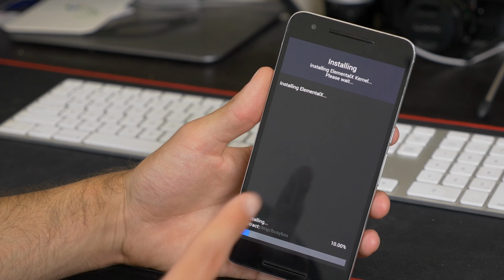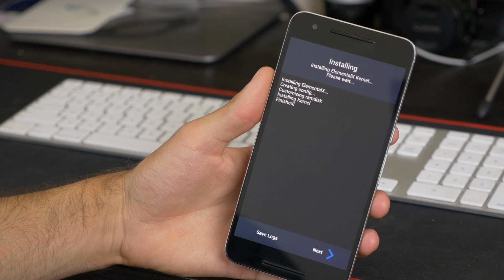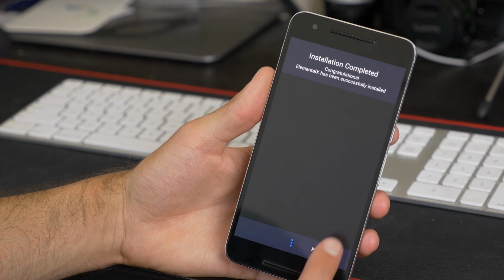A lot of kernels won't have this. They'll just have a straight regular installer, just like we installed the ROM earlier, and it'll just flash straight to it. And that's it.